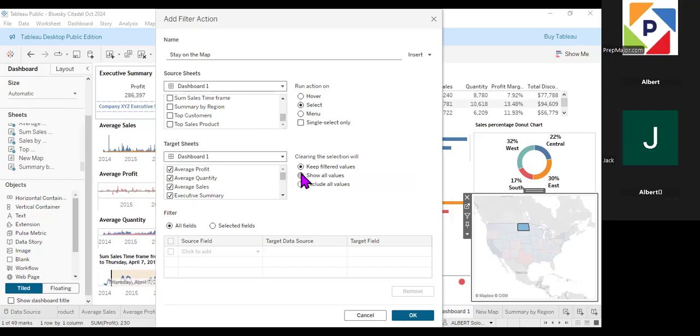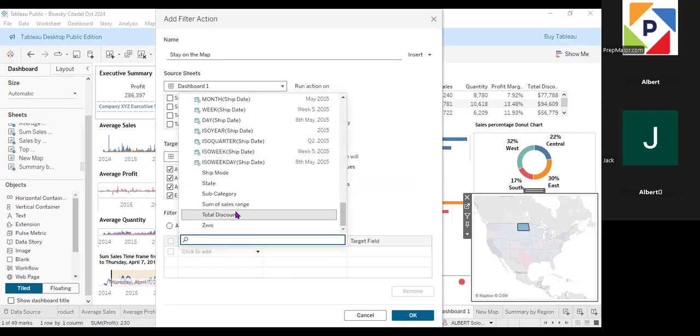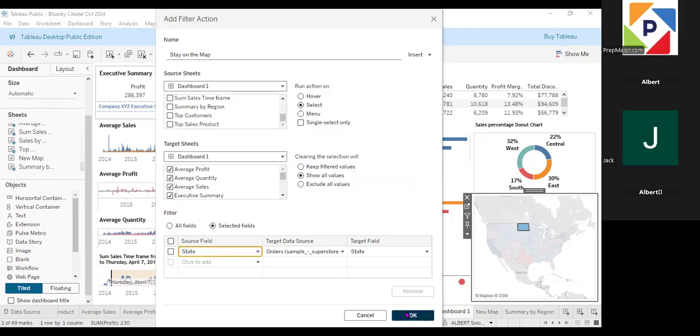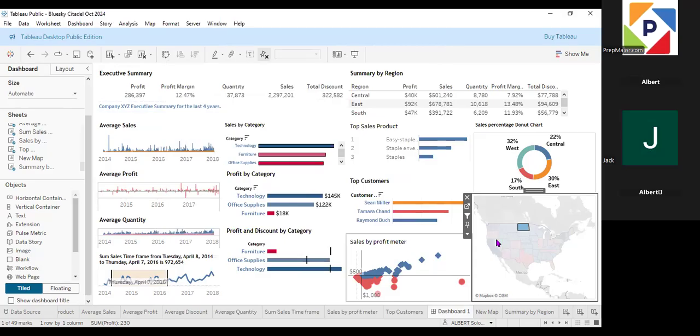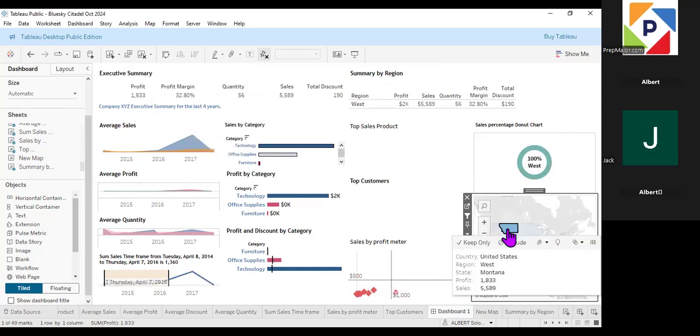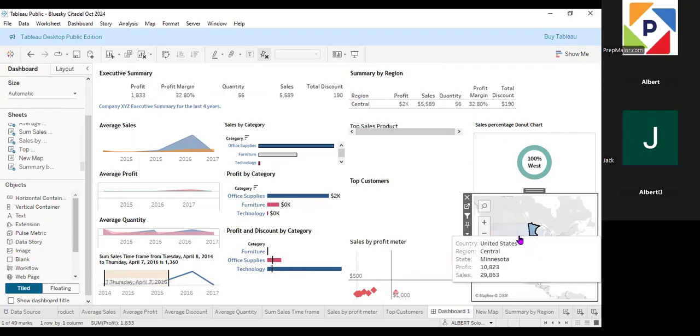Select values. Okay. Let's see. Okay. Just as you can see the effect, it will show every information concerning the selected states in all of the visualization, just like this.